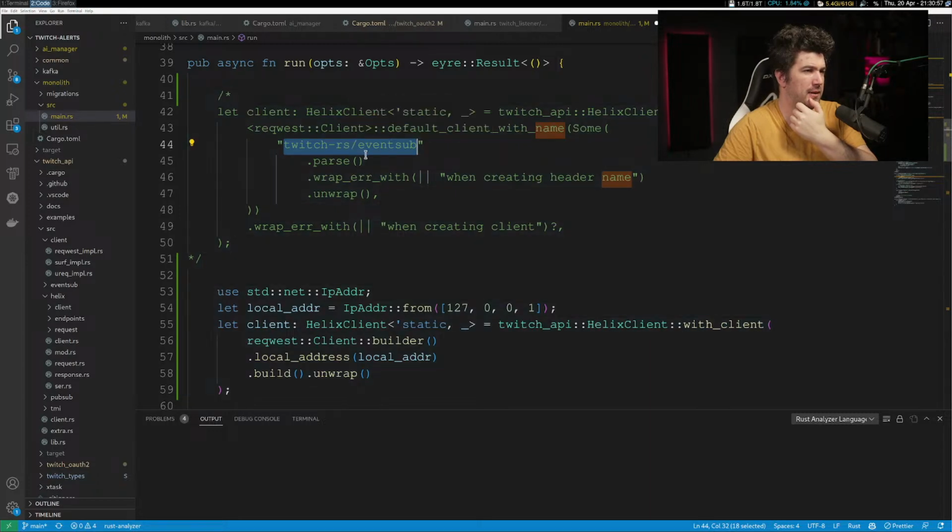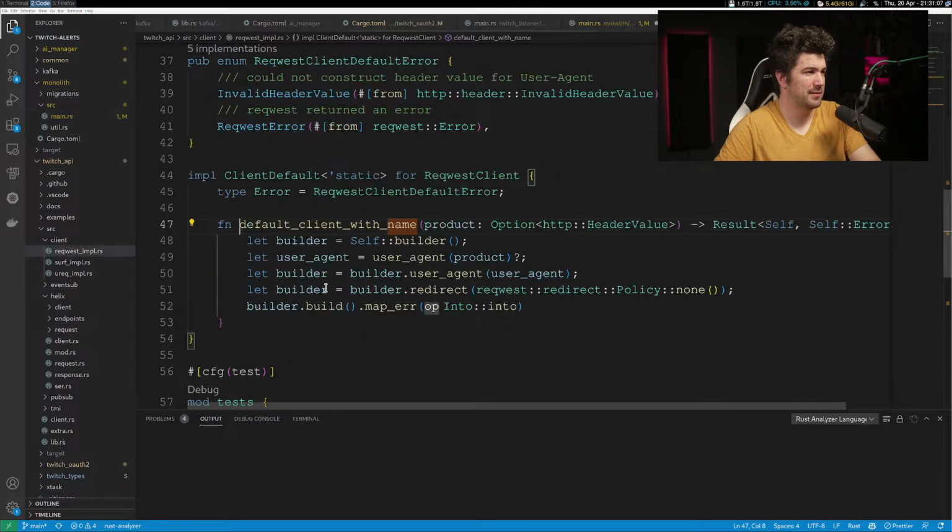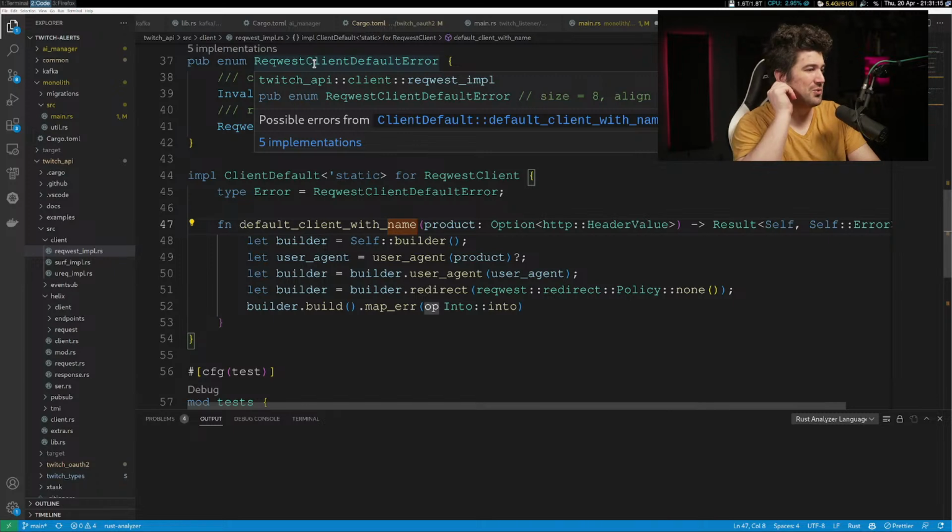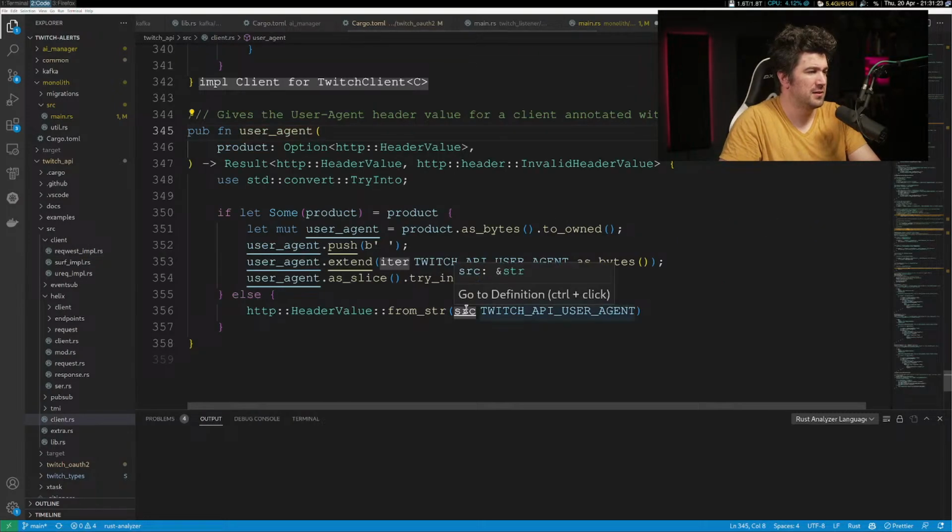Oh, wait. Oh, wait. This, okay, let's uncomment this. This is actually on the request client. But that's not where this is taking me, is it? Oh, it's a request implementation in the Twitch API. Ooh, that's so gross.